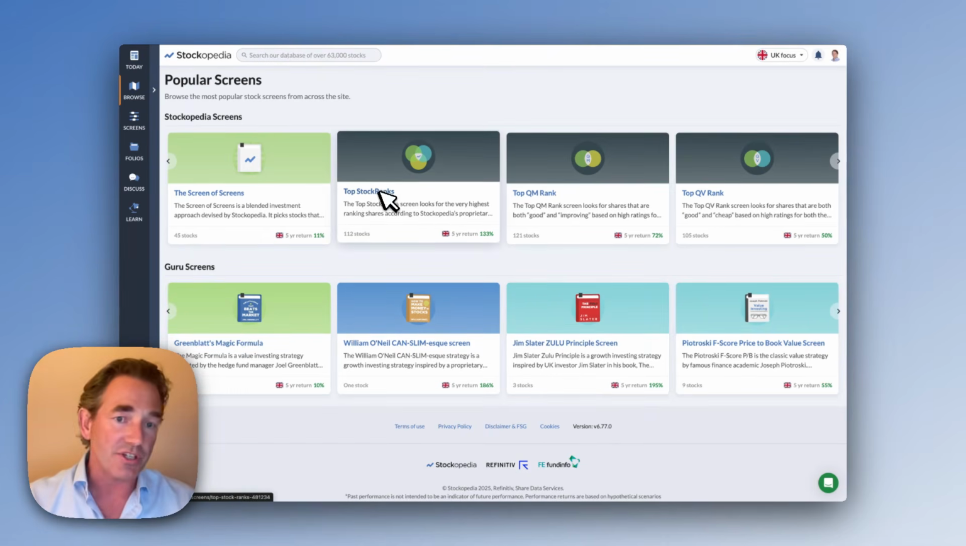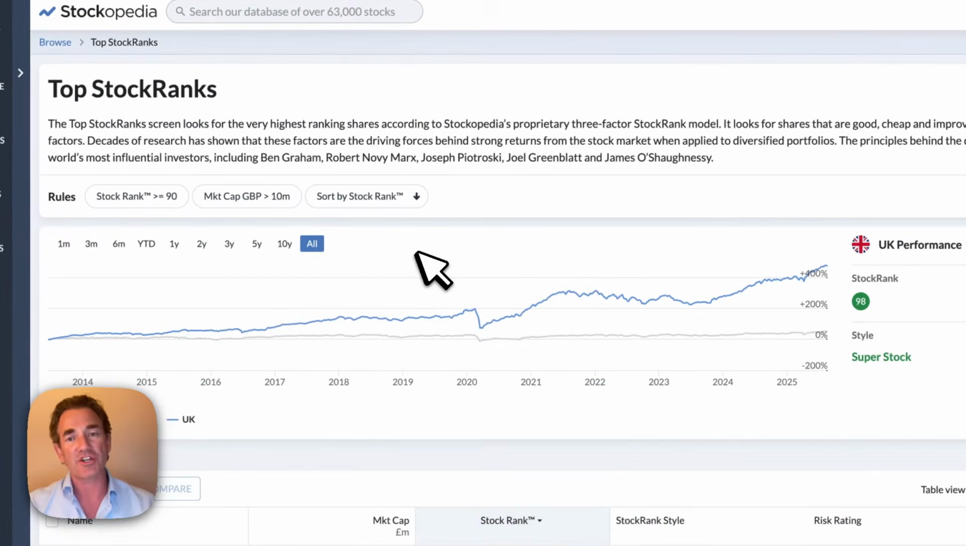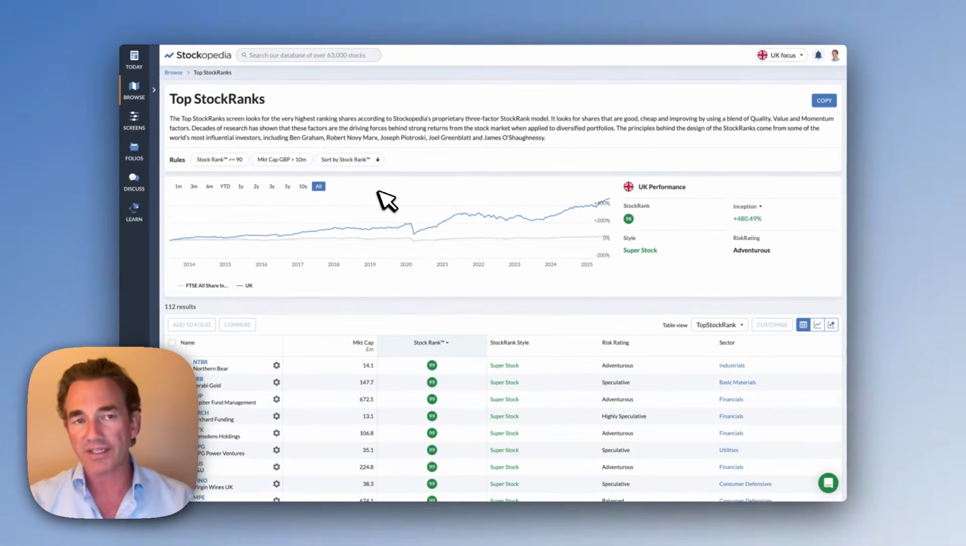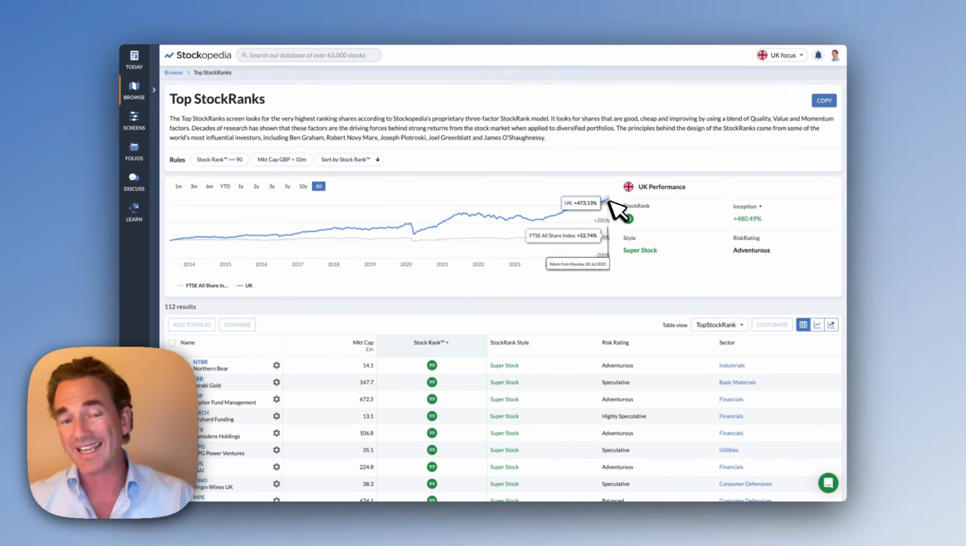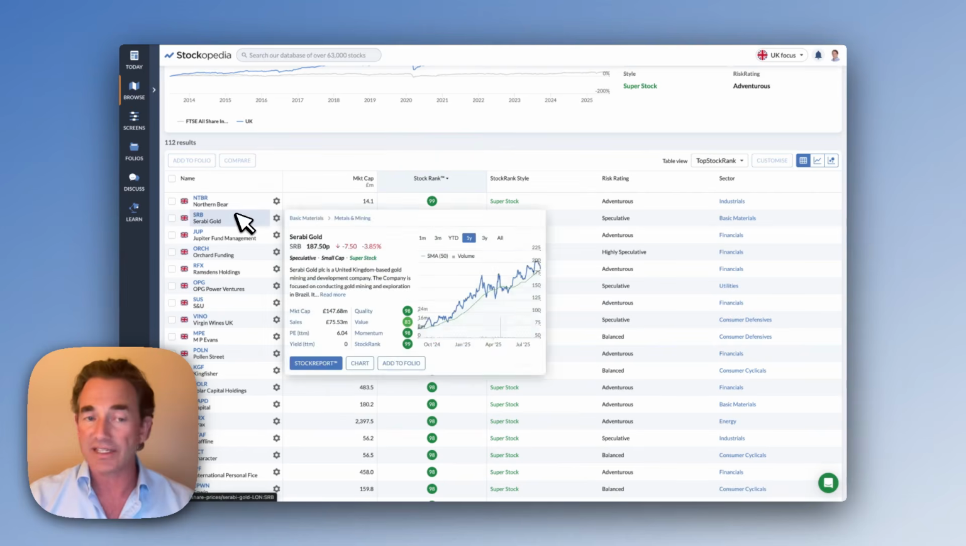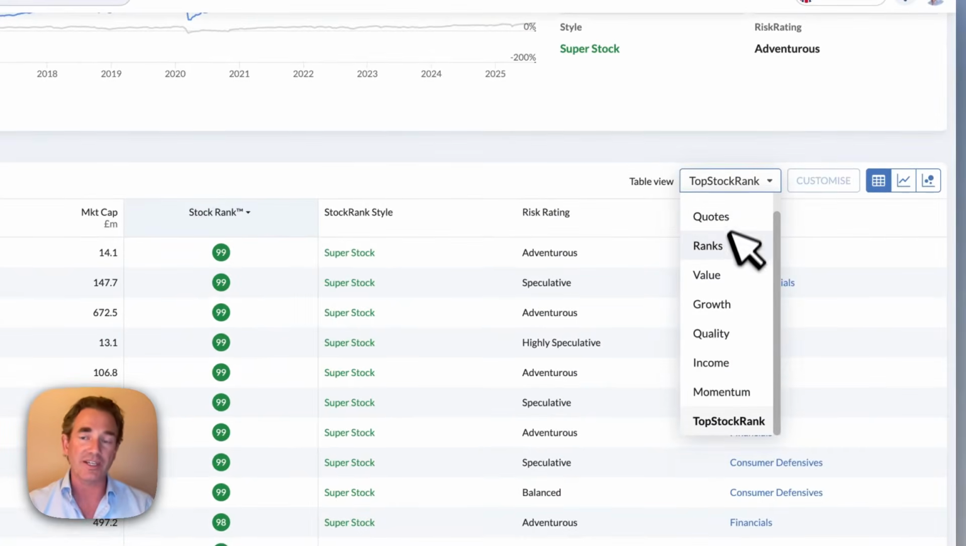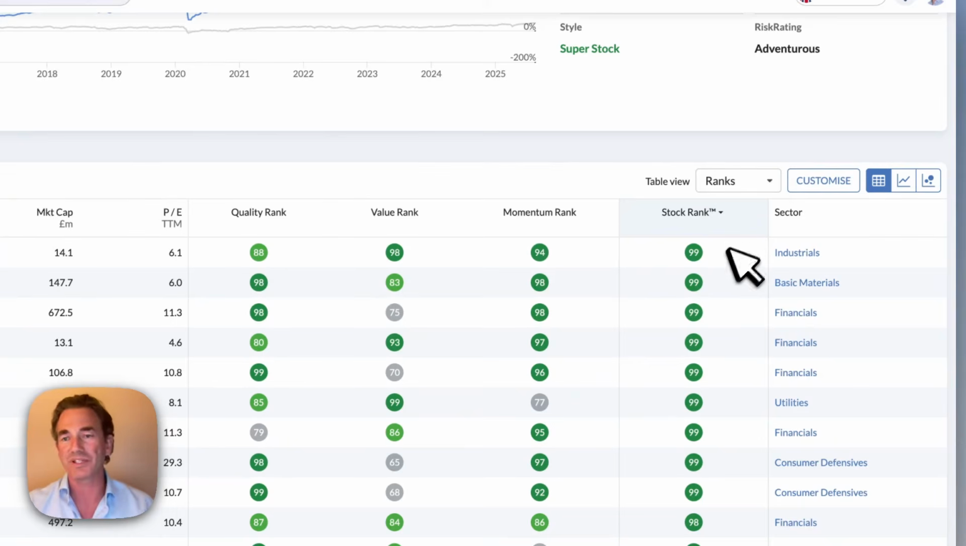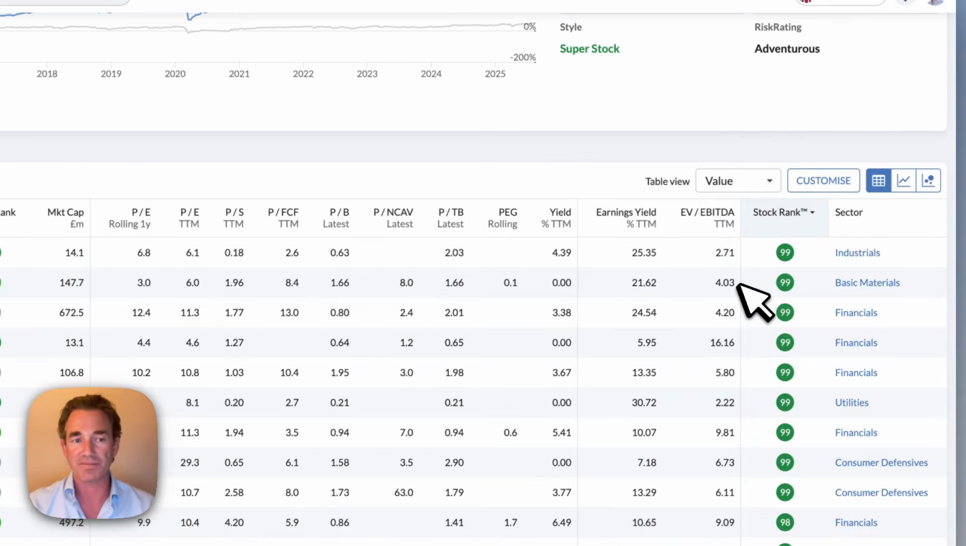Now I'm going to click through to the top stock rank screen because this shows you the highest ranked stocks on the market. You see a quick description, you see what rules this screen is based on, the performance history since inception of the top 25 or so stocks in that screen, and then you see a list of candidate stocks at the moment. And you can go and click through very easily to go and look at these shares in a lot more depth on the stock report, or potentially you can look at different table views to go and look into certain ranks more deeply or certain value measures more deeply as you wish.